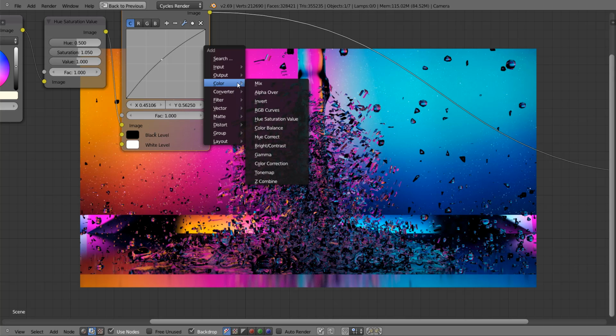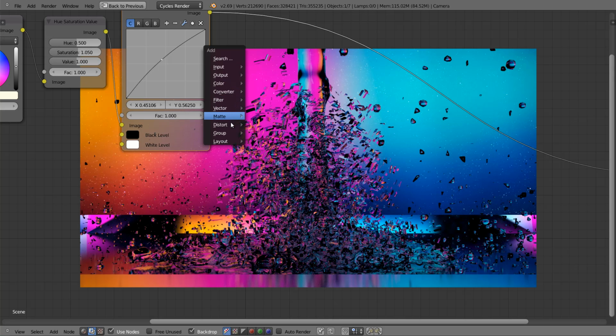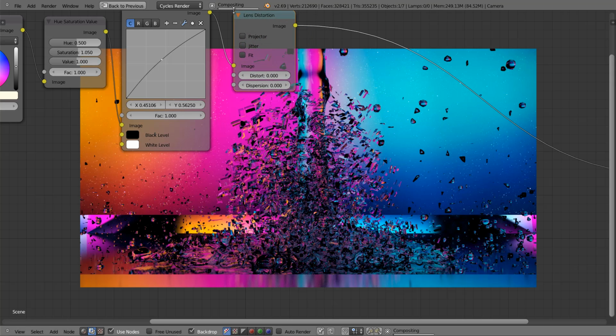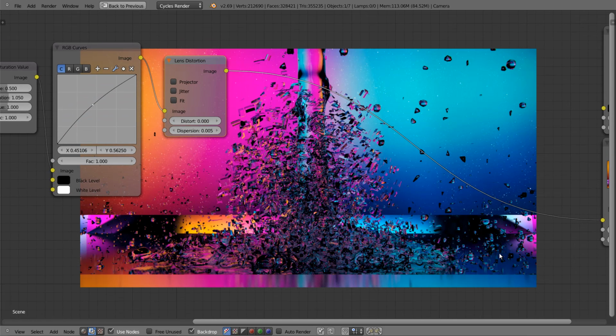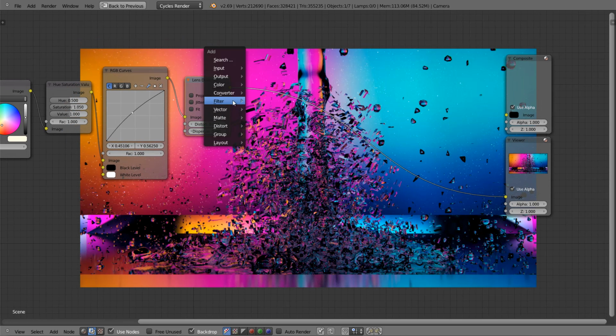Alright, you can just check through these. I'm going to add in a lens distortion node and set the dispersion amount to be about 0.005, very low amount. I never really go that high with the dispersion node because I found that it doesn't look that good if you go too high. I'm just going to add in a vignette.